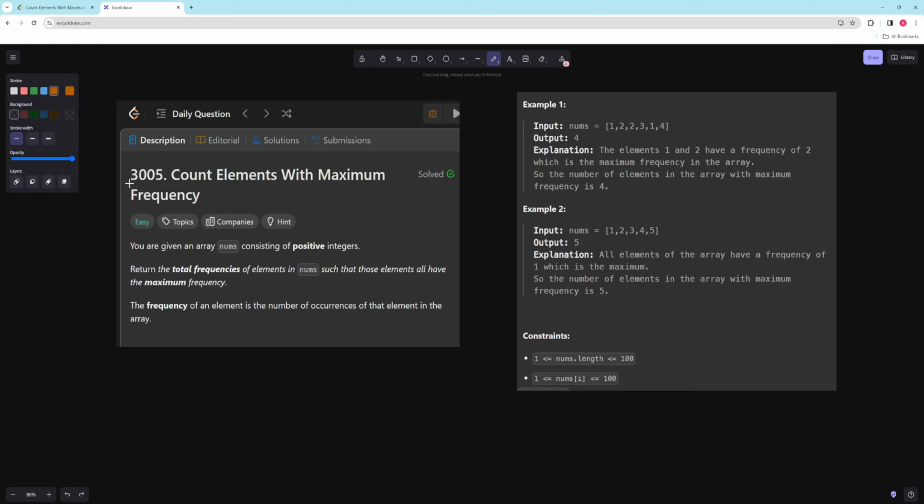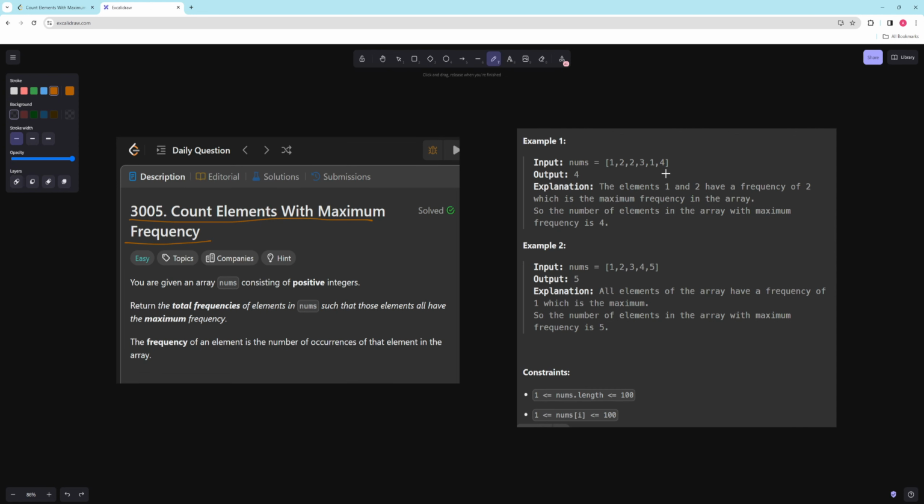In this video we're going to be working on count elements of maximum frequency. Pretty easy problem. You're given an array of nums consisting of positive integers. Return the total frequencies of all elements in nums such that those elements have the maximum frequency. So basically you're just given an array and you want to get the counts of every item.